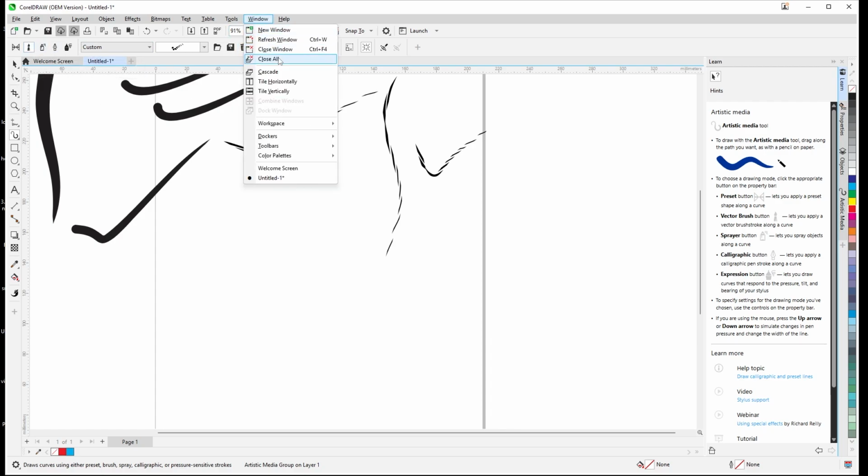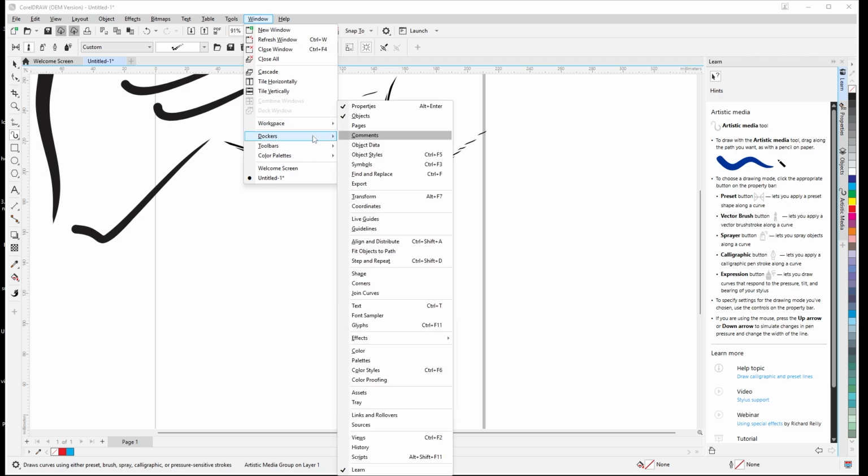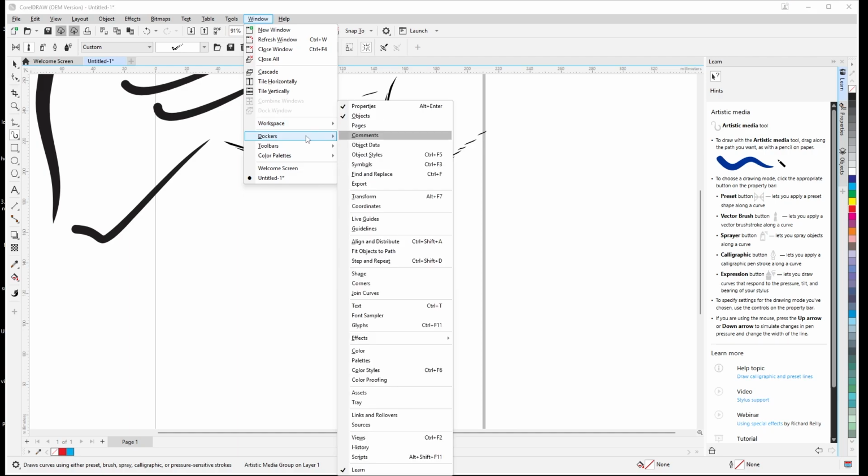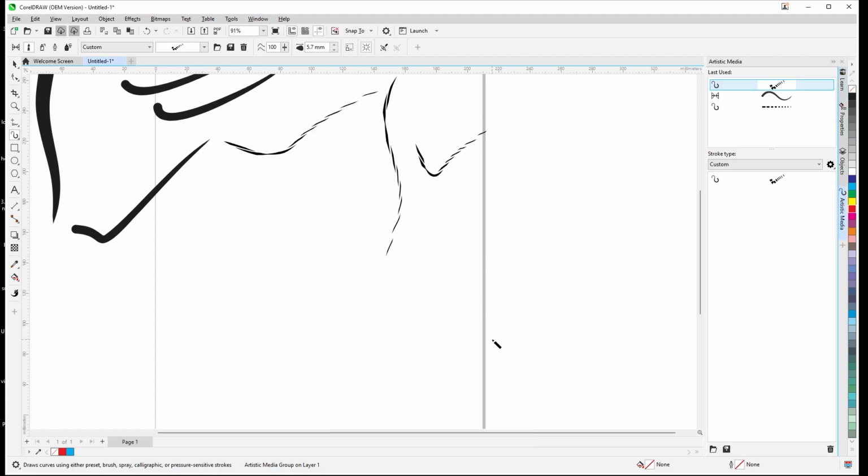Go to window and dockers. From dockers, this is effects. Here artistic media, right? So it is already there in my side dockers. So you can click here, and again workspace, dockers, effects, and artistic media. See, if you want, you can create your own brush also.